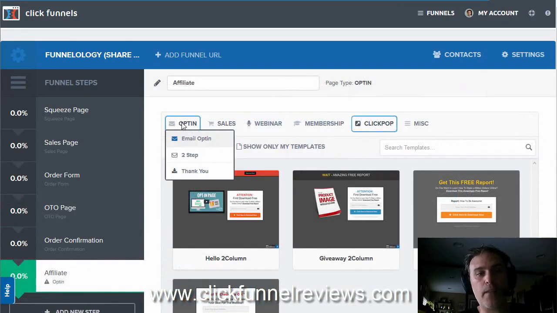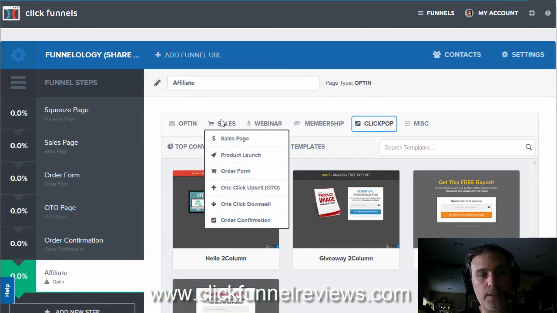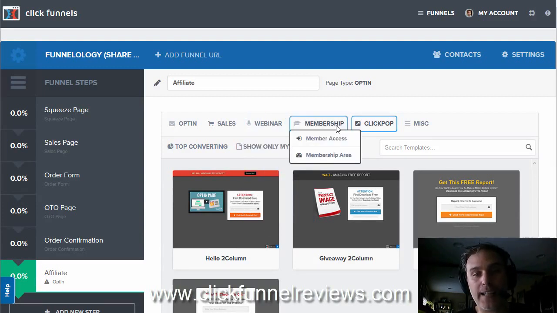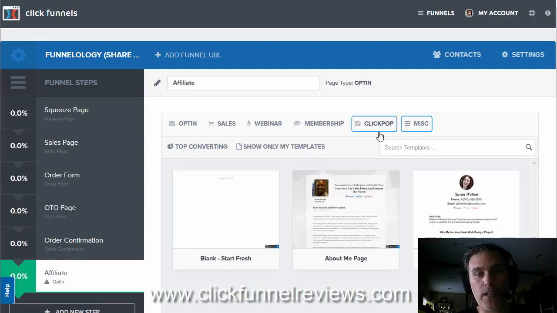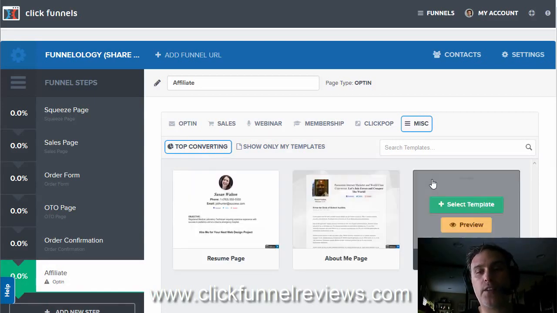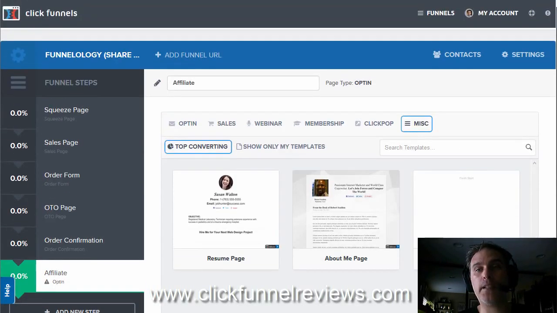But you can see here that when I go to the templates, I can select the different types of pages that I'm looking for. One-click upsells, one-click downsells, order confirmation pages, webinar pages, auto registration, auto countdown webinar, broadcast rooms, replay rooms. It's just endless as far as what functionalities and what type of pages they have. And one of the things they're going to be doing, similar to what Lead Pages does, is actually show you some of the top converting pages as well, so that if you're looking for a particular template, you can select templates that have historically performed really well for other people.